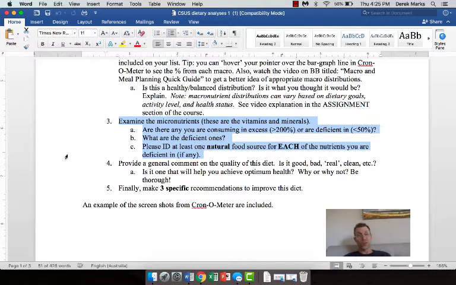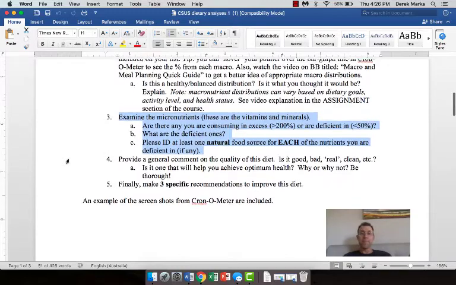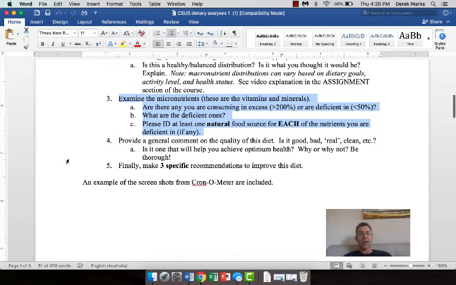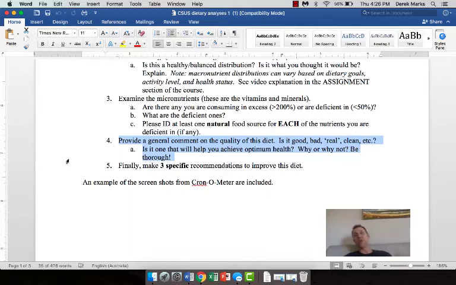Tell me the deficient ones, and for each deficient one, please identify at least one natural food source. So, hey, I'm deficient in iron. Here's a couple good sources of iron. Pretty straightforward section.